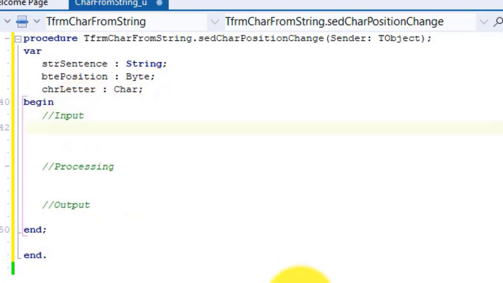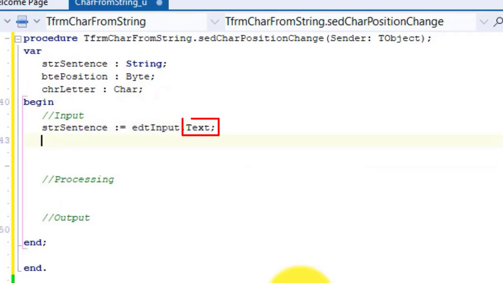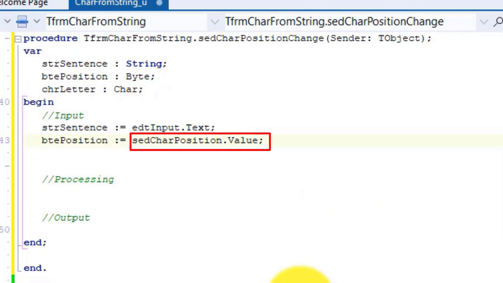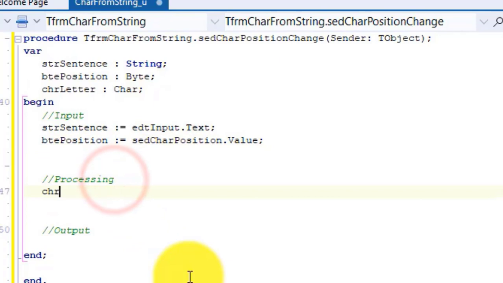Under input type strSentence colon equals edtInput dot Text. Here we read the text from the edit called edtInput and assign it to the string named strSentence. On the next line type bteposition colon equals sedCharPosition dot Value. Here we read the value from the spin edit called sedCharPosition and we assign it to the byte named bteposition. Now go to the line under processing, type this statement.